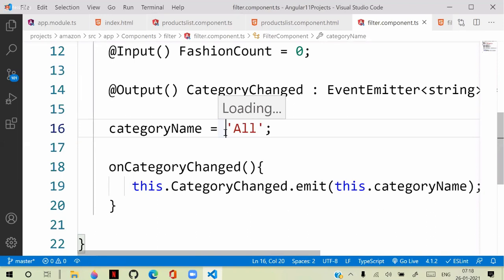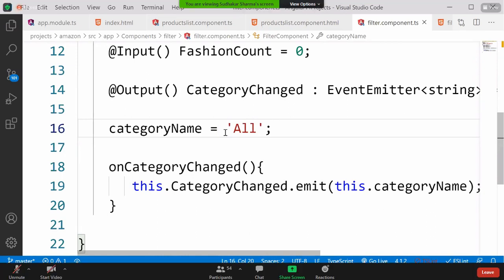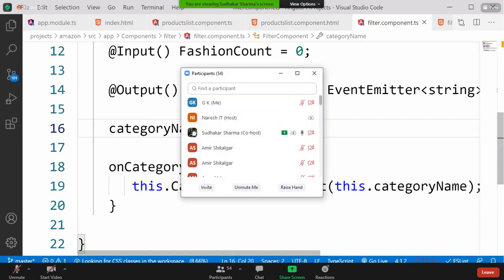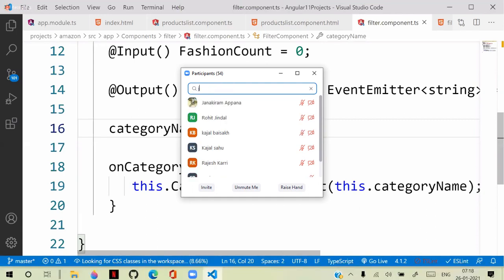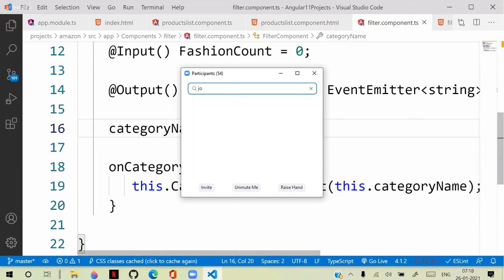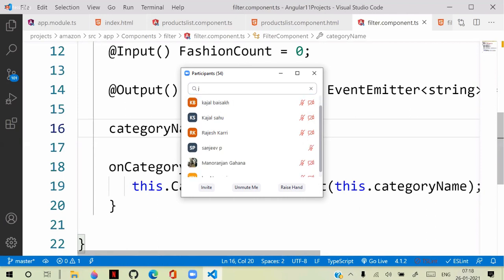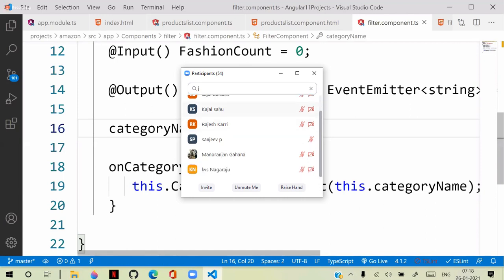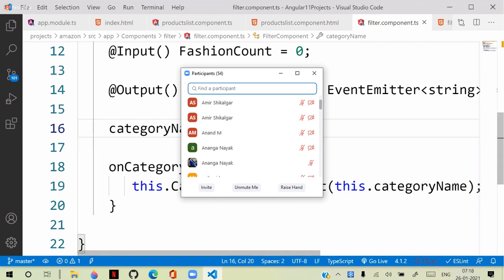As I already told you, a custom event can be configured with any type of value. You can return any type of value. You can send any type of value. So usually when you are defining events, the event emitter is responsible for emitting the value.